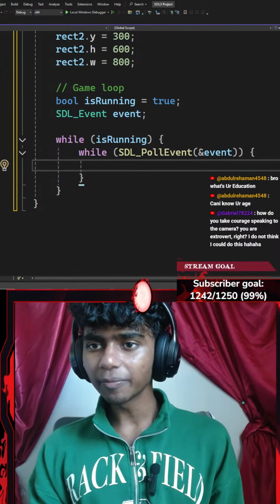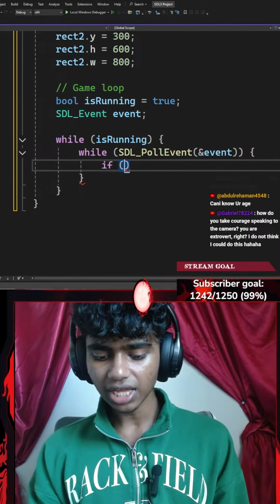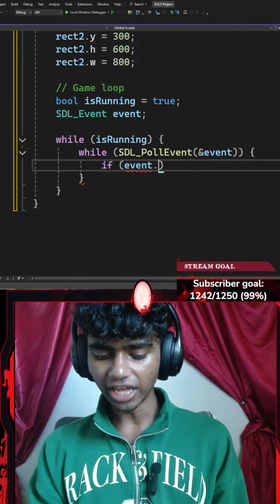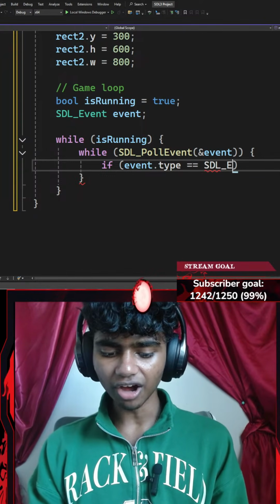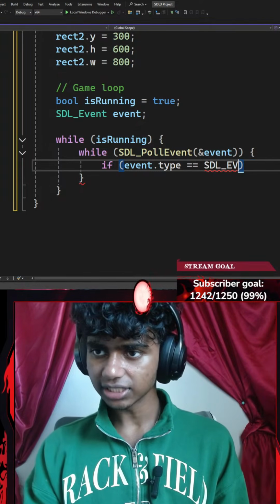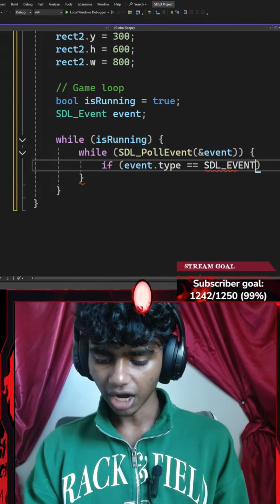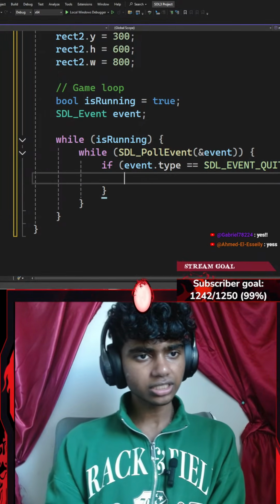That said, next up, let's go ahead and add an if statement. So I'll go with something like if, a pair of parentheses. Let's say something like if my event variable dot type equals SDL_QUIT, SDL underscore QUIT, I'm going to do something. I'll go with a pair of curly braces.